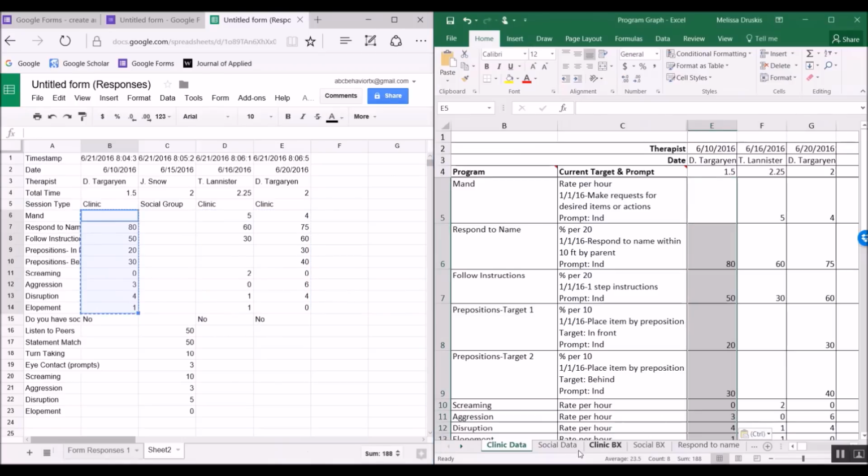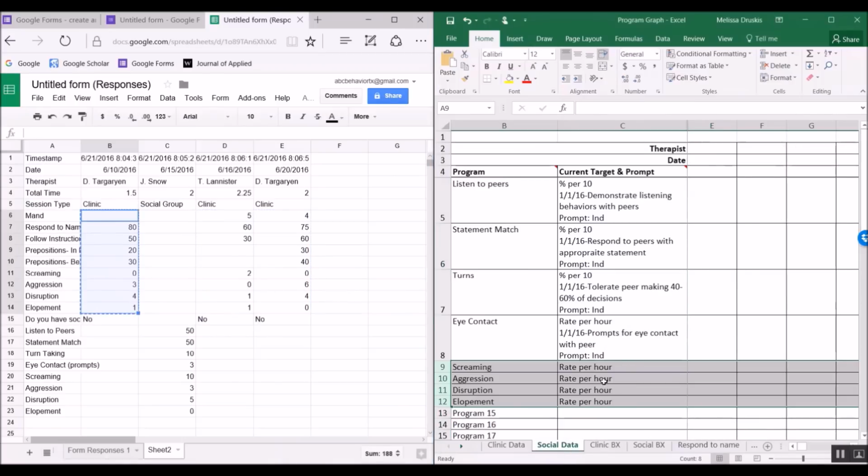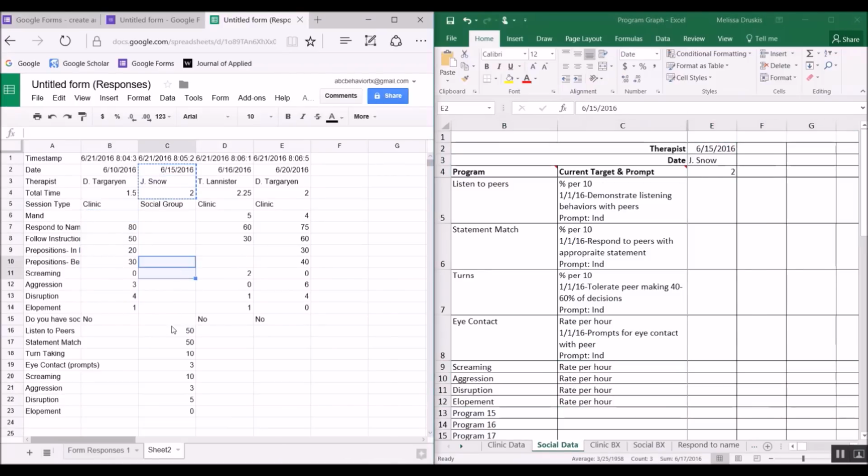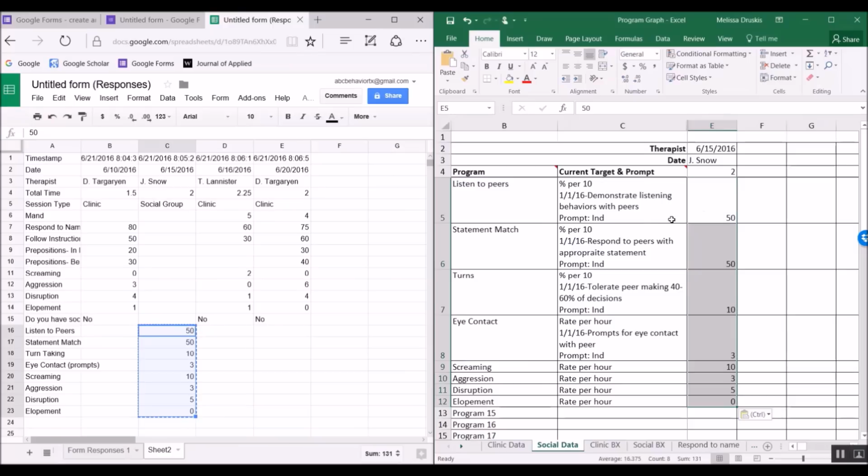And now for our social data, you want to go to your social data tab, and same thing that you did on the clinic data side, you can just copy and paste all of this information over. And now instead of spending hours actually typing in all of that from your data sheets that you're looking at, you just copied it over really quickly.